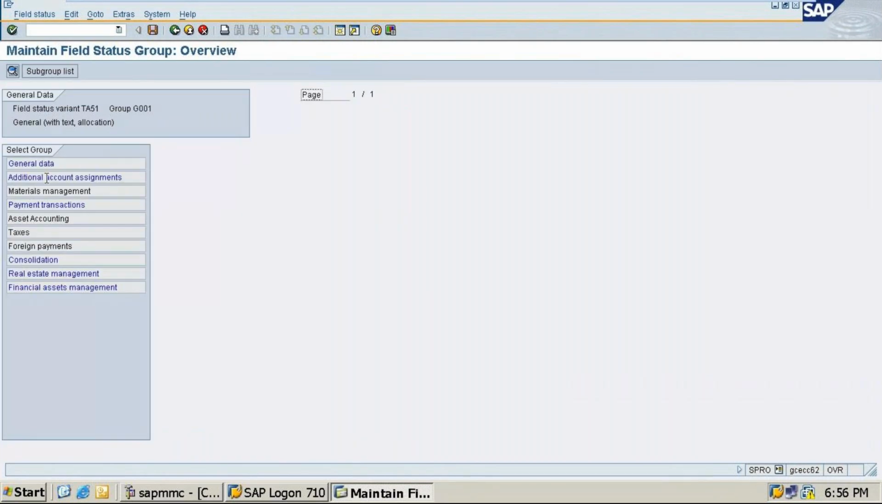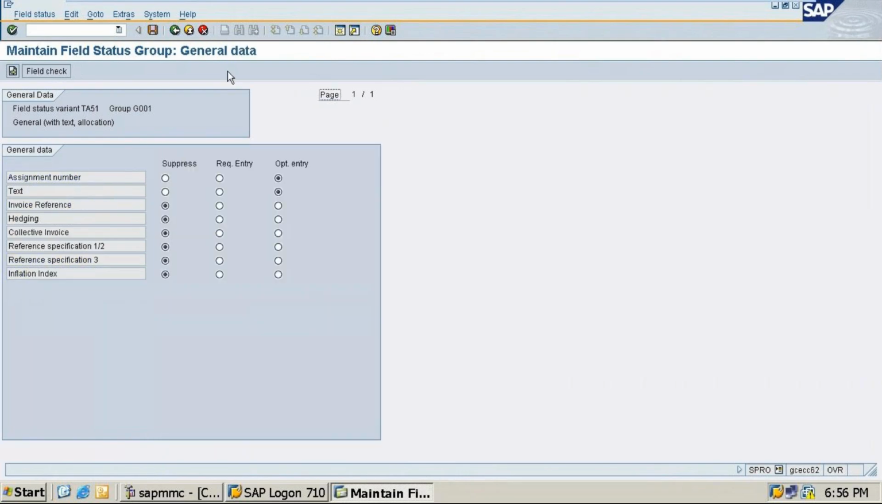And here you have general data, additional accounts management, material management, accounting, taxes, foreign, all this thing. I'll just go to the general data. In the general data, see, here you need not do anything. Already it says assignment number is optional, text is optional, invoice reference is suppressed. Suppressed means it is hidden. If it is required, we can enable this. Headings is different, then collective invoice, reference, these all are optional entries. There are no required entries for this.